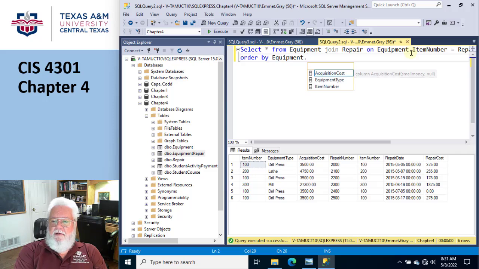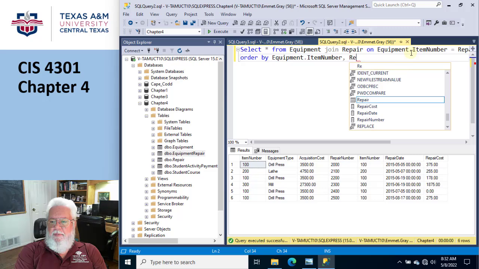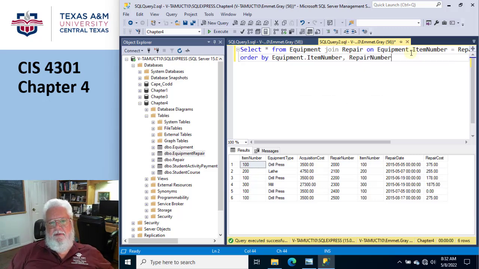Equipment dot item number followed by repair number. Hey, how come I don't have to do the dot thing on repair number? Well, it's not ambiguous. The only thing that's ambiguous is the item number. This only appears once in the columns, once in the column, once in the column, once in the column. This appears two times in the column. All right, so let's execute that. And that looks kind of sort of like that.